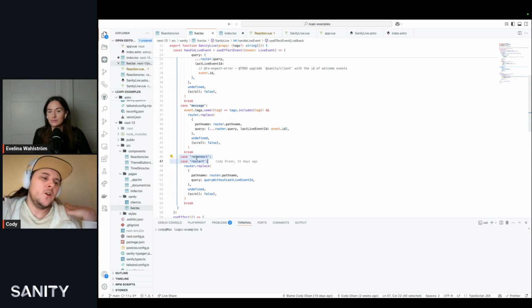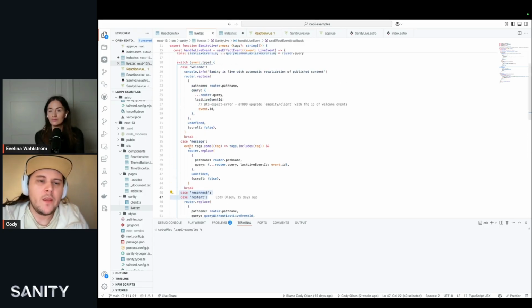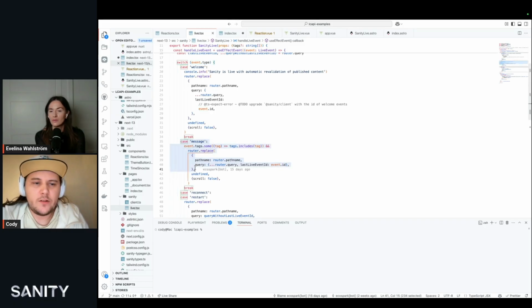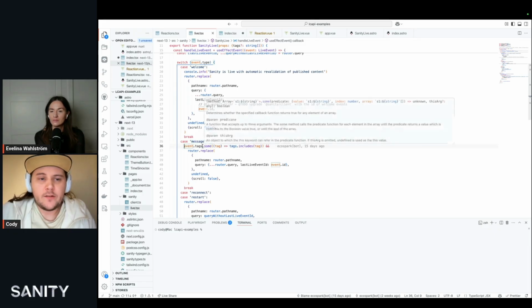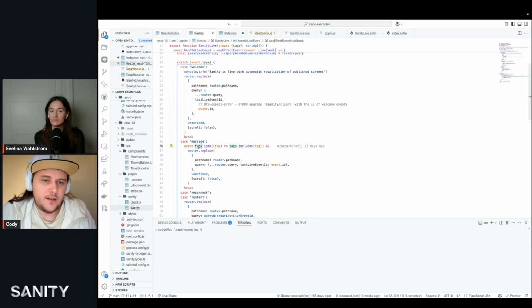Let's say you closed Safari on your phone, and then it went to sleep for a week, and then it comes back online. Then you have to restart the query. But this is where the juice is. This is the crux. So on the message, we look at the tags that were in the event, because the event has tags and an ID.